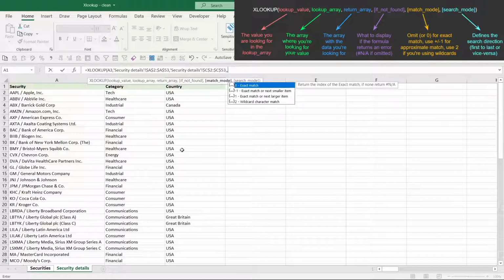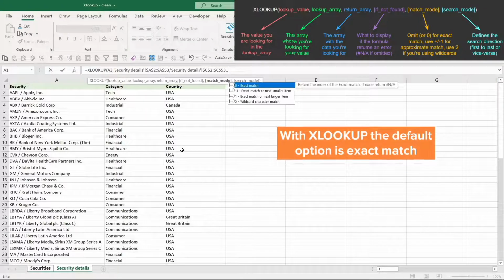Next, match mode. In VLOOKUP, approximate match was the default option, so we always had to specify 0 or false to get an exact match, which is what we normally want from a VLOOKUP. Well, Excel realized this, and now with XLOOKUP the default option is exact match or 0.